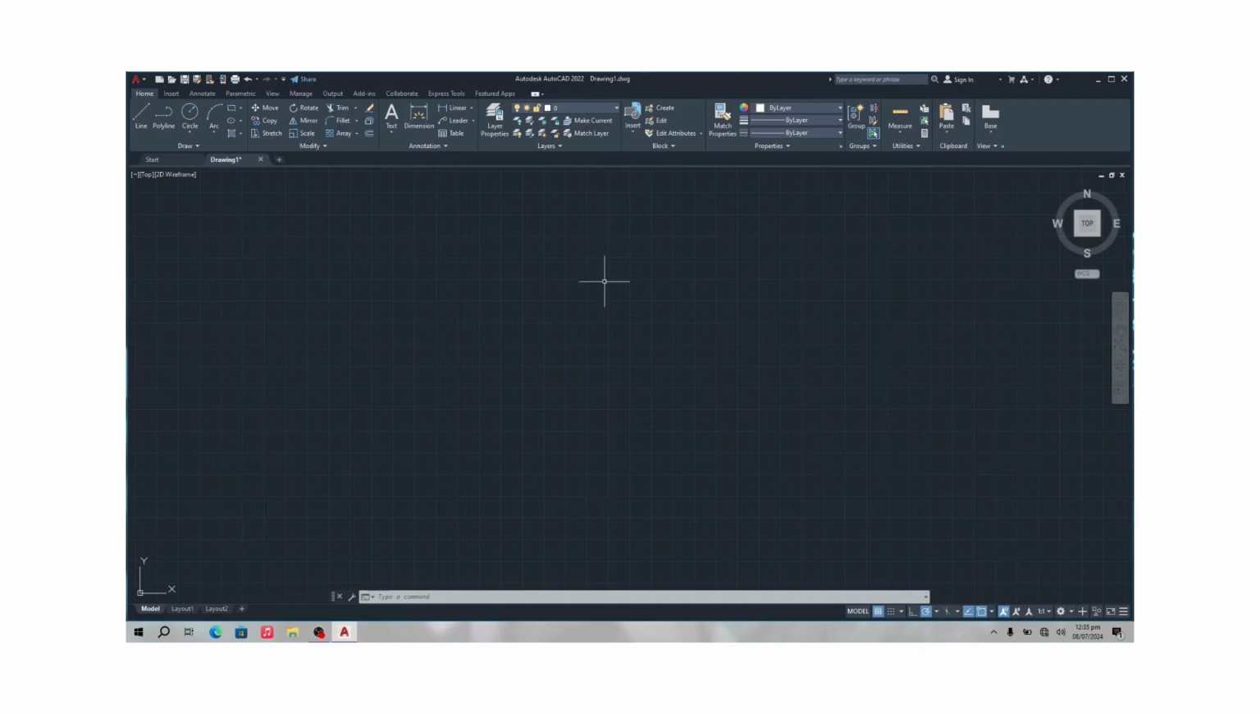Today we are going to be looking at how to make 3D models in AutoCAD. So last time in the beginner course you would have seen how to make 2D models and 2D drawings. So this time we are going into 3D.